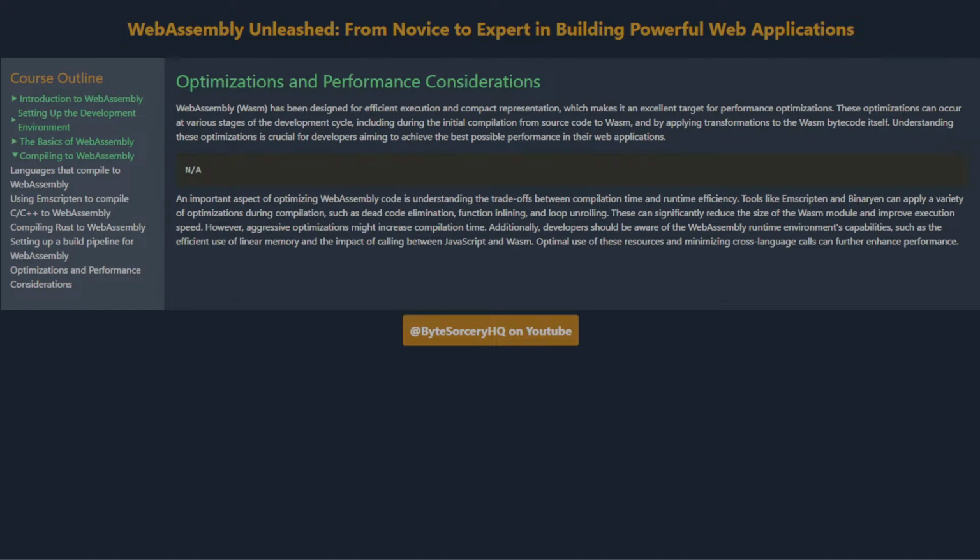Additionally, developers should be aware of the WebAssembly runtime environment's capabilities, such as the efficient use of linear memory and the impact of calling between JavaScript and Wasm. Optimal use of these resources and minimizing cross-language calls can further enhance performance.